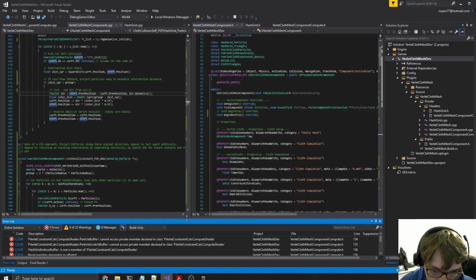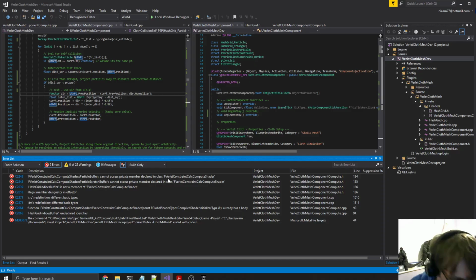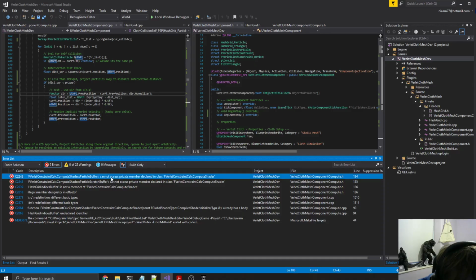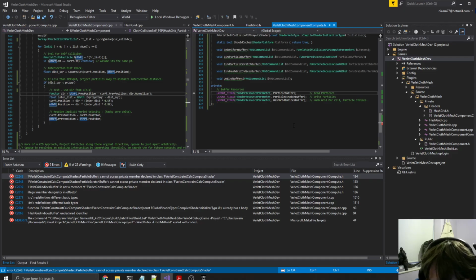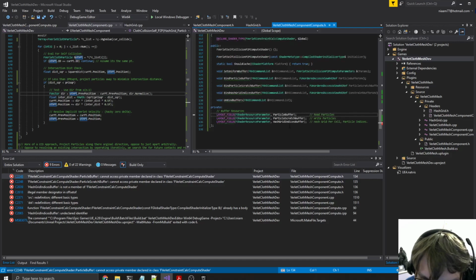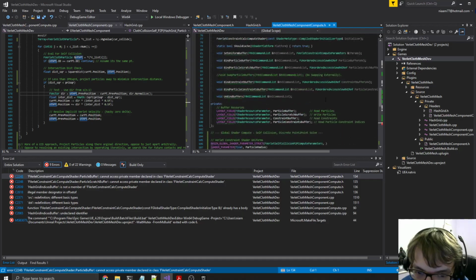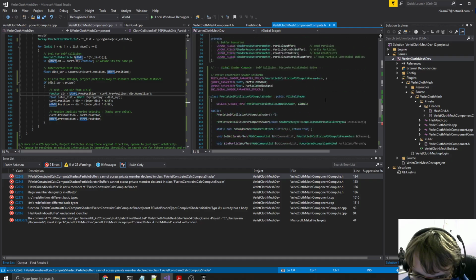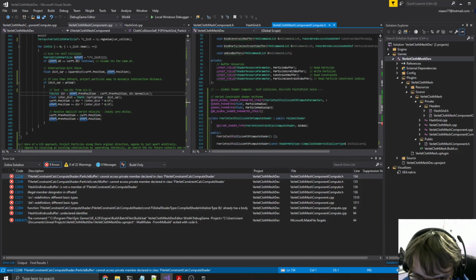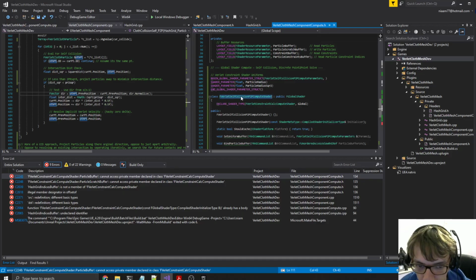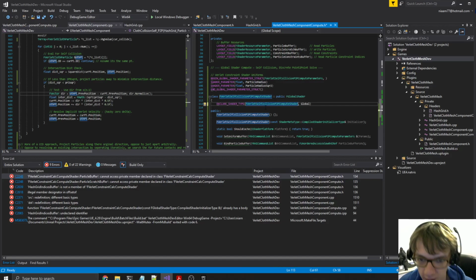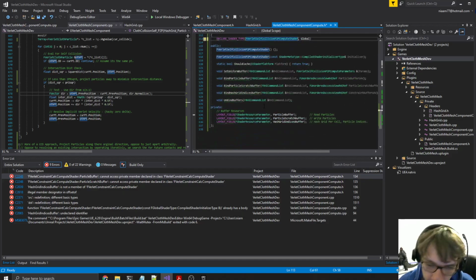Okay, nice. So we got some nice errors here. FClothConstraintCalcComputeShader cannot access primary lambda declared. Right, where's this? That shouldn't be calling constraint calc at all. So I'm not sure on this. Not sure what's going on. Particle buffer. Right, okay. That's wrong. I should have put the actual correct shader name here. That should fix that, I think.